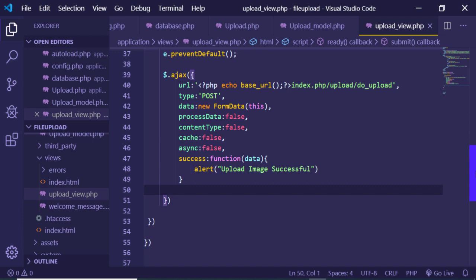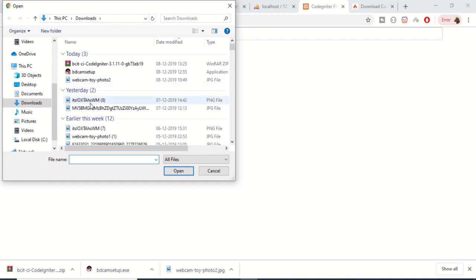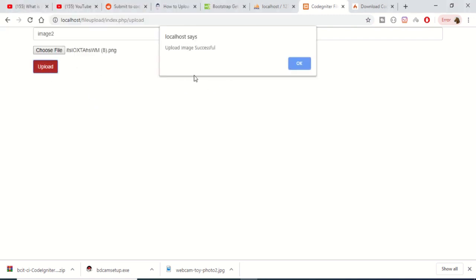That's it. So this is our application, guys. We have completed our application. Now if I run the application, go back to it and refresh it, and give a title to the image, let's suppose image2, and choose a file here, let's suppose I choose this file, and click the upload button, you will see upload image successful.